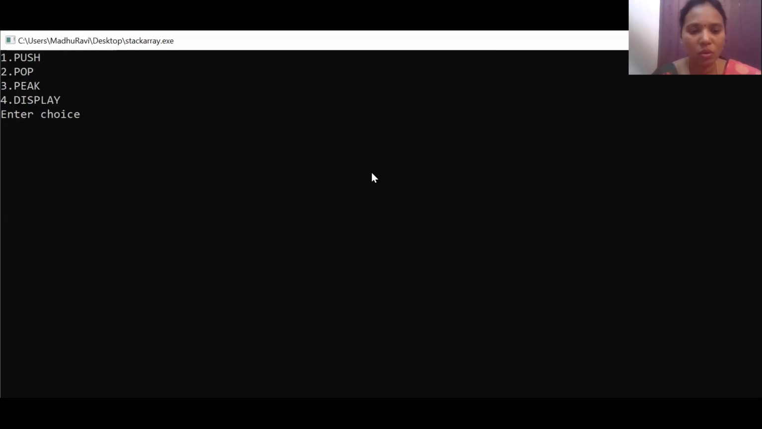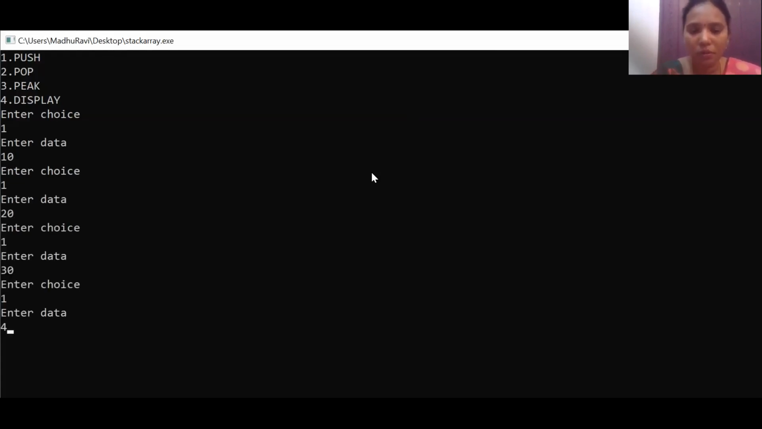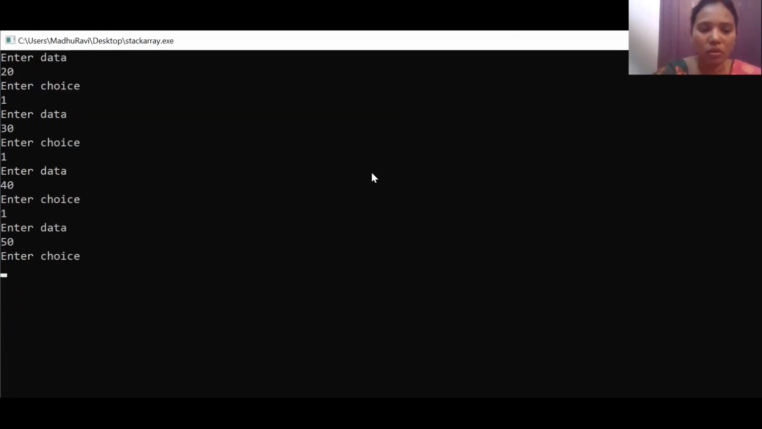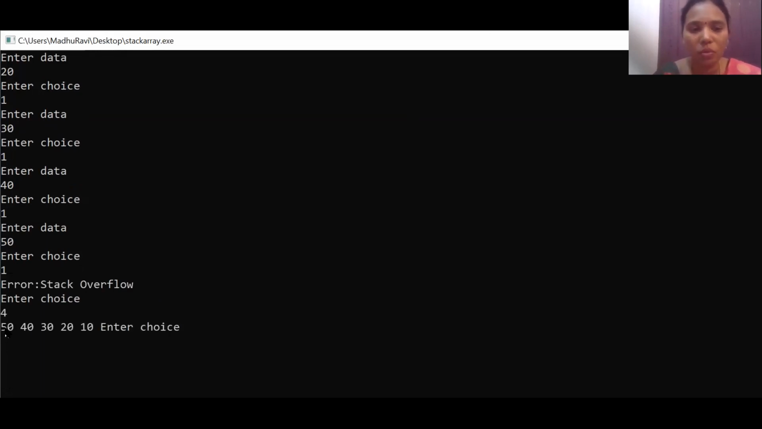Let's see the execution of operations like push, insert the data item. I have inserted 10, 20, 30, 40, and then 50. Now I am trying to insert 60, hence it is giving the stack overflow error condition. Now let's give the option 4 to display all contents from top to bottom. Now we'll see the third operation, which is peek. It returns the top element as 50.